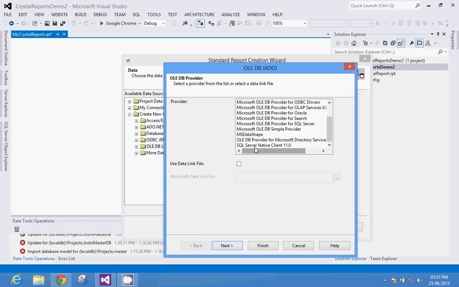Here you have to take the last one, SQL Server Native Client 11.0. If you have not installed Microsoft SQL Server independently from your Visual Studio, then you have only this option, SQL Server Native Client 11.0. But if you have installed an isolated version of Microsoft SQL Server, maybe 2008 or whatever, then you will have to select something else. But let's go for the inbuilt one.